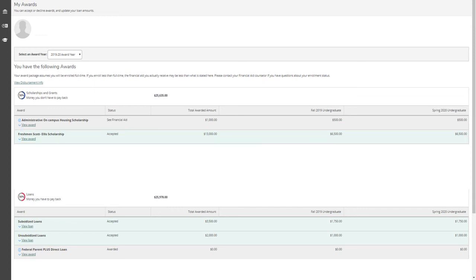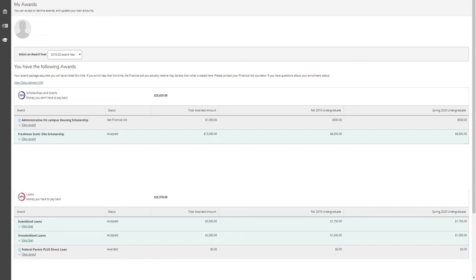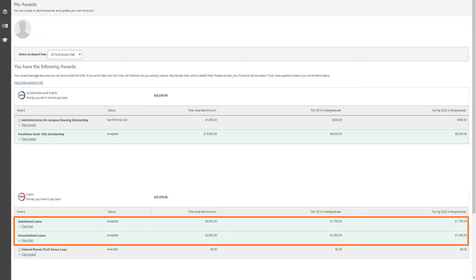If you completed a FAFSA and are eligible for federal loans, they will appear in the loan section below. Students may accept or decline the subsidized and unsubsidized loans as they choose. For further information on understanding the differences between these loans, please go to studentaid.gov, select Understanding Aid, then the loan option.